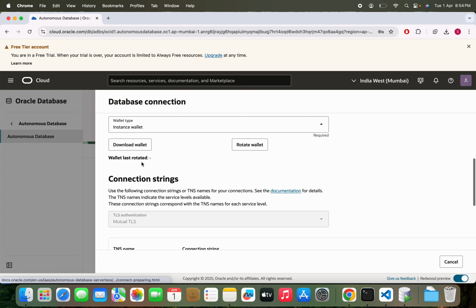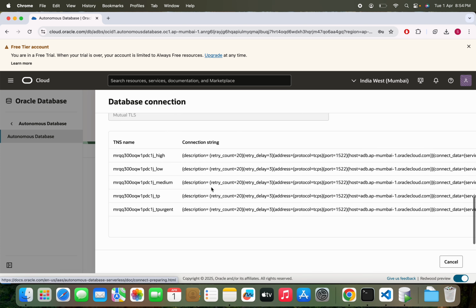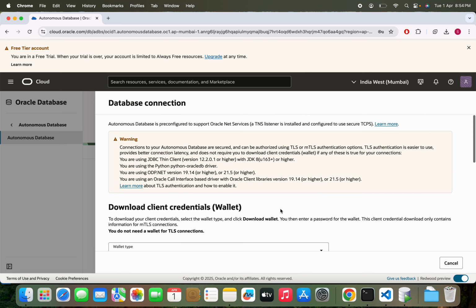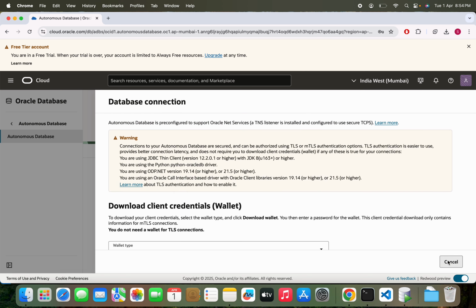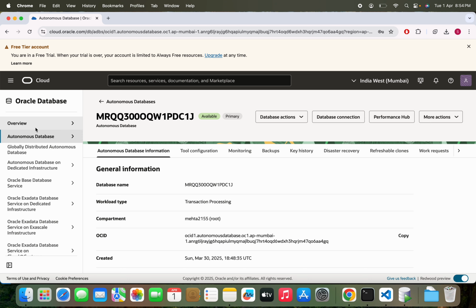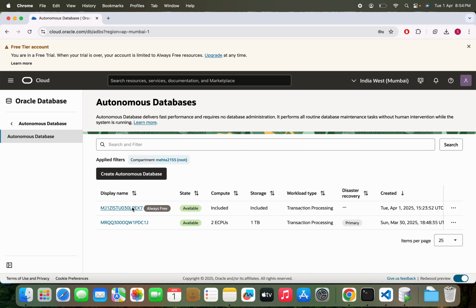Also, the wallet file you are able to get from this option, and these are the connection strings by which we will connect our Node.js application. Okay, so let us see if our database is deployed.